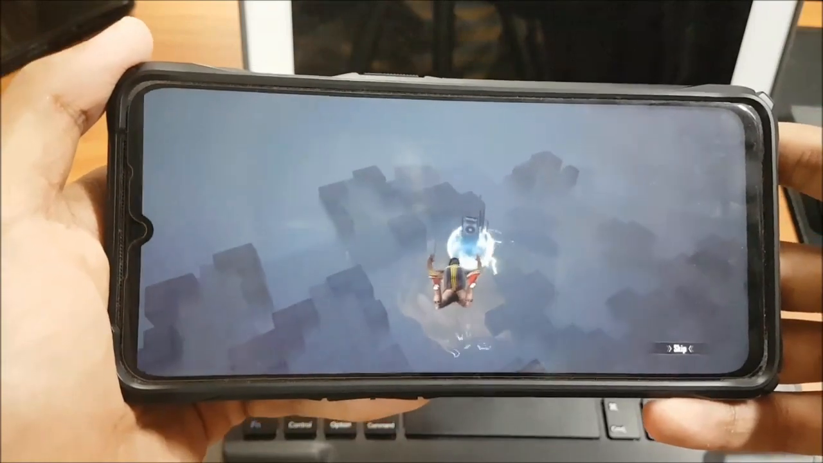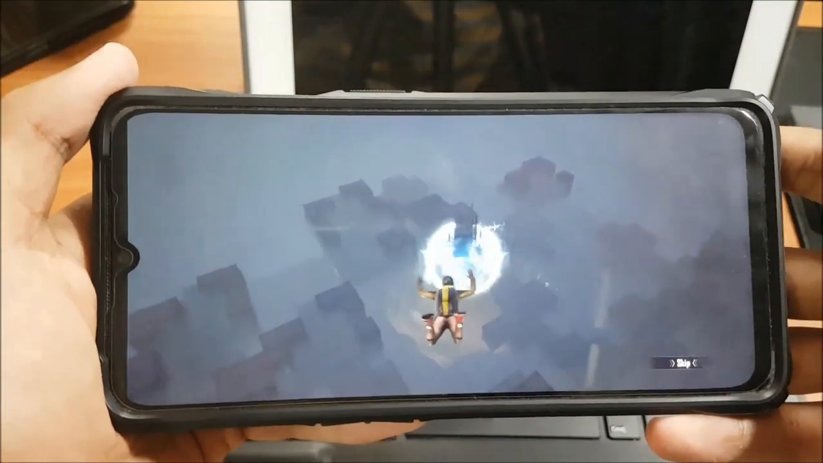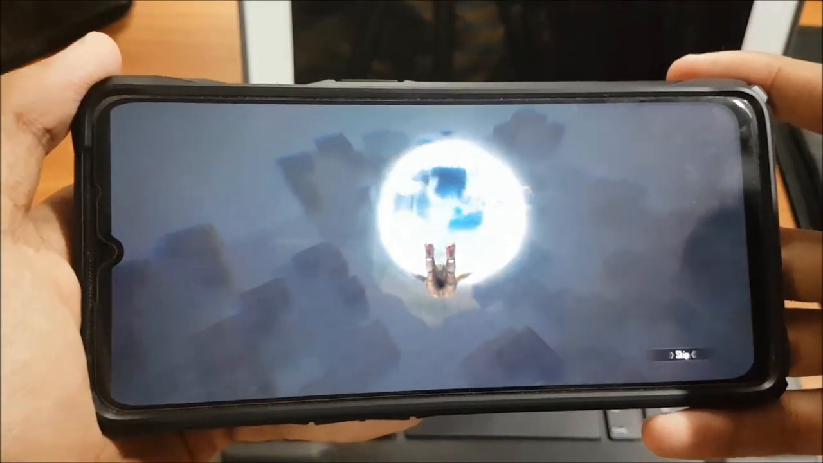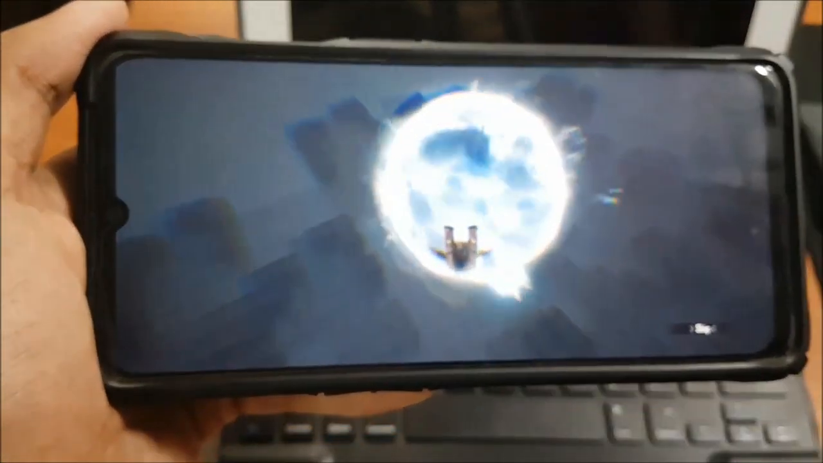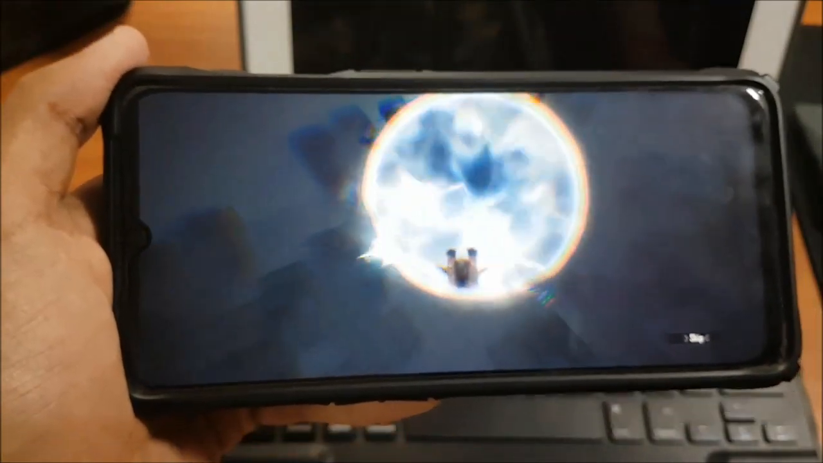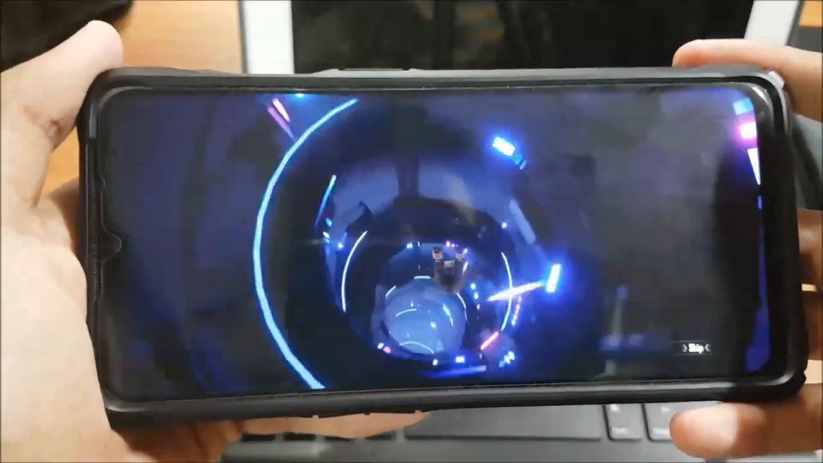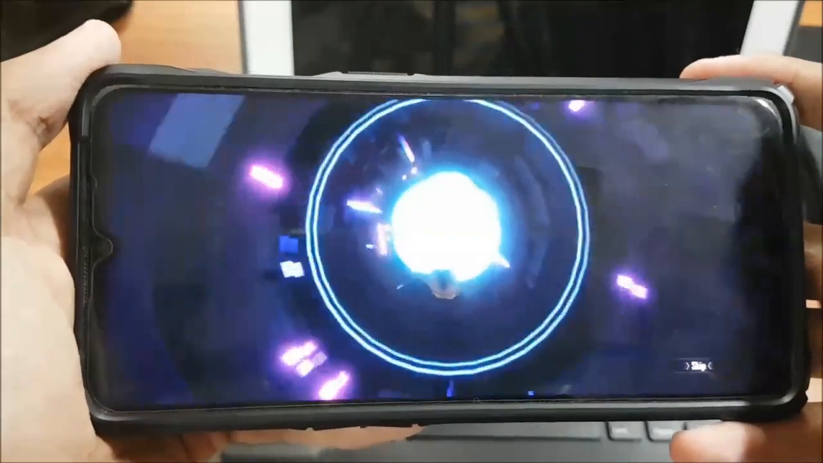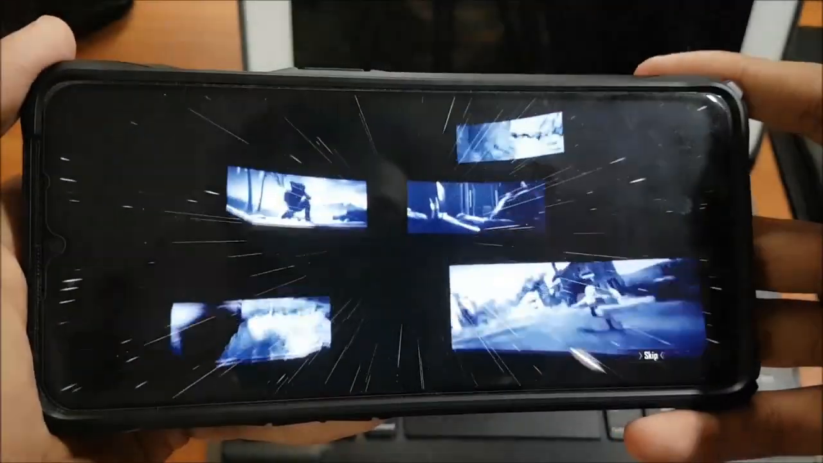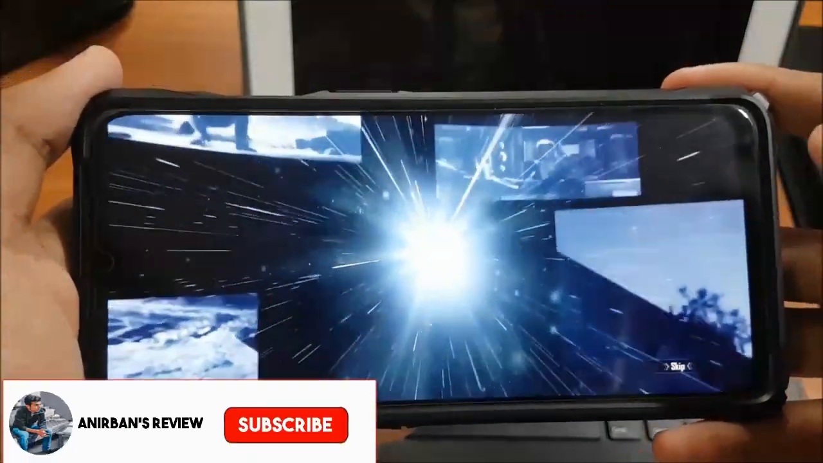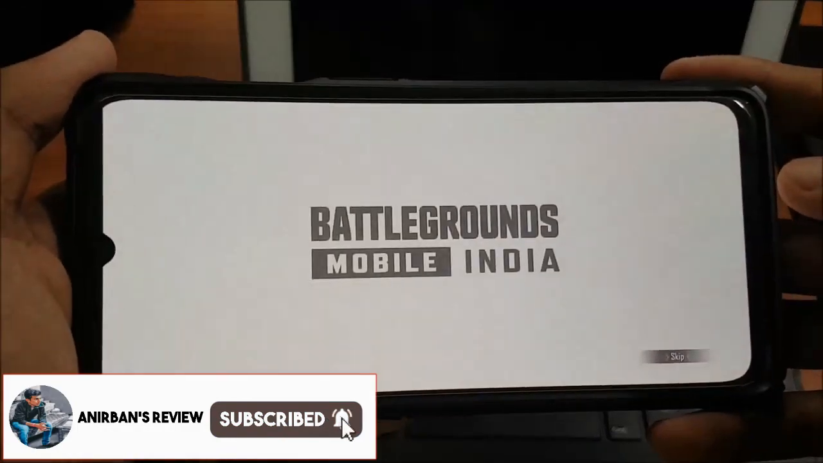Okay, so here our character goes. This is how it will look for each one of you who will download this PUBG Mobile Indian version. Okay, so let me show you. As you can see, the interface is very awesome. It looks very beautiful and very interesting.